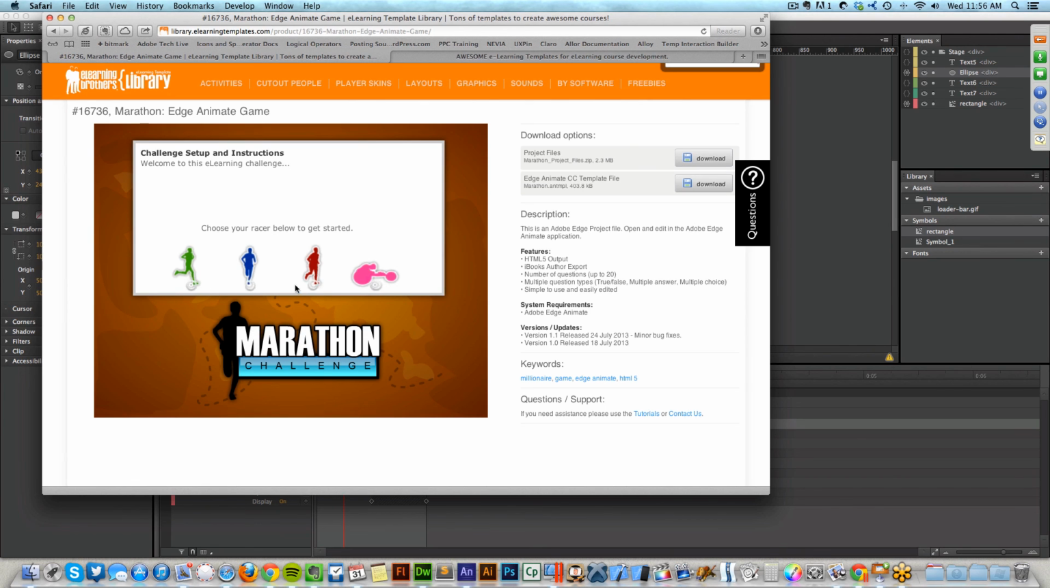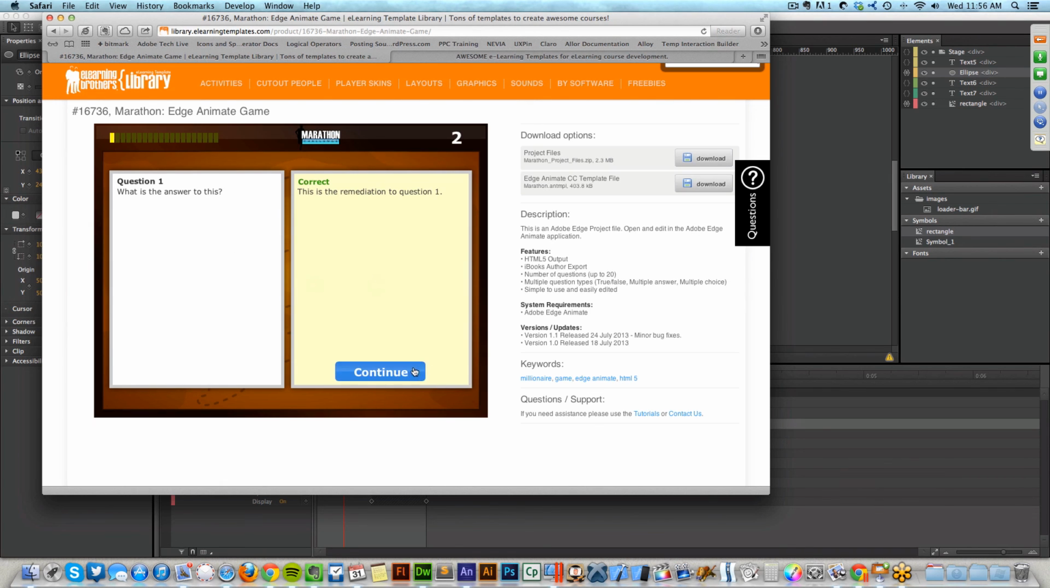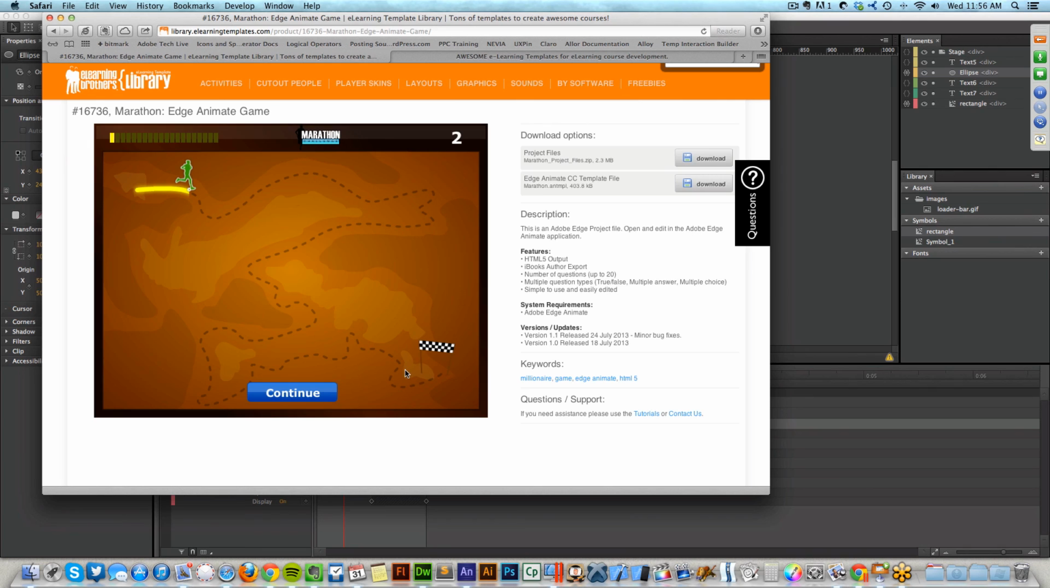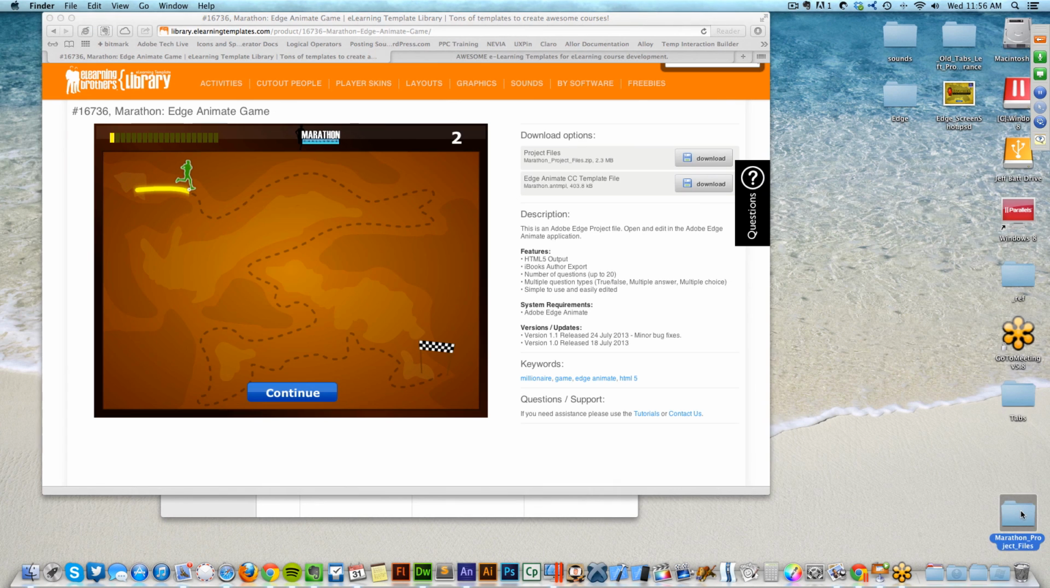Okay, so we have our little button. We have different avatars here. We have questions, correct feedback, and then this feedback basically takes you to different points inside of a timeline, an animation. Well, if I was to download this project file, so if I hit download under project files, let me show you how this one was built real quick, or how you can modify this one.